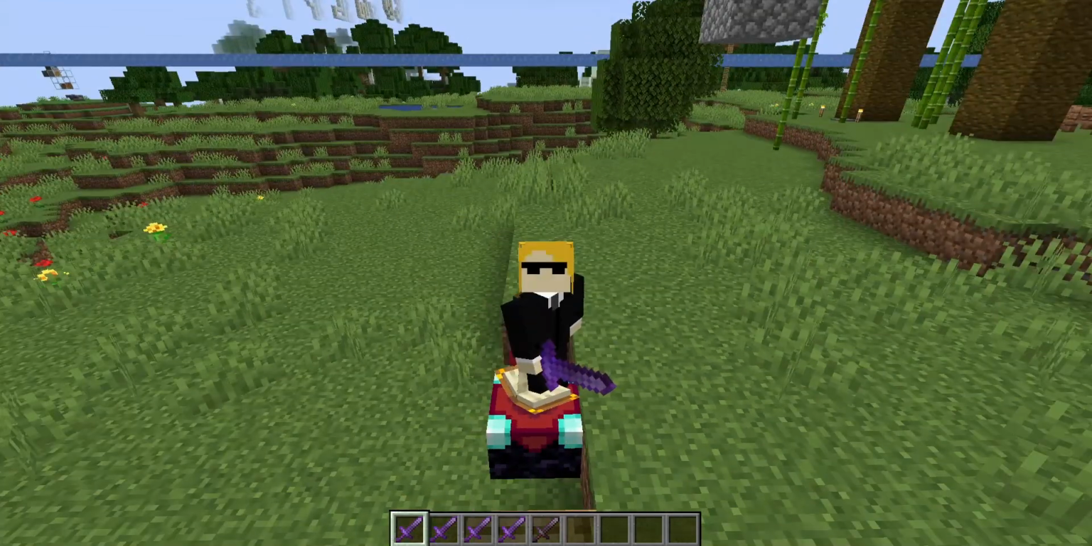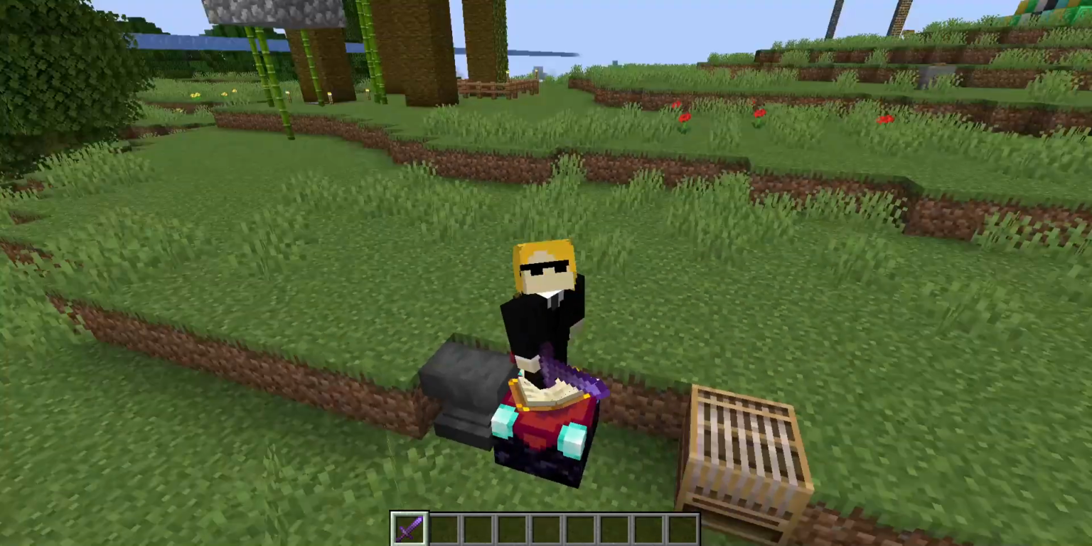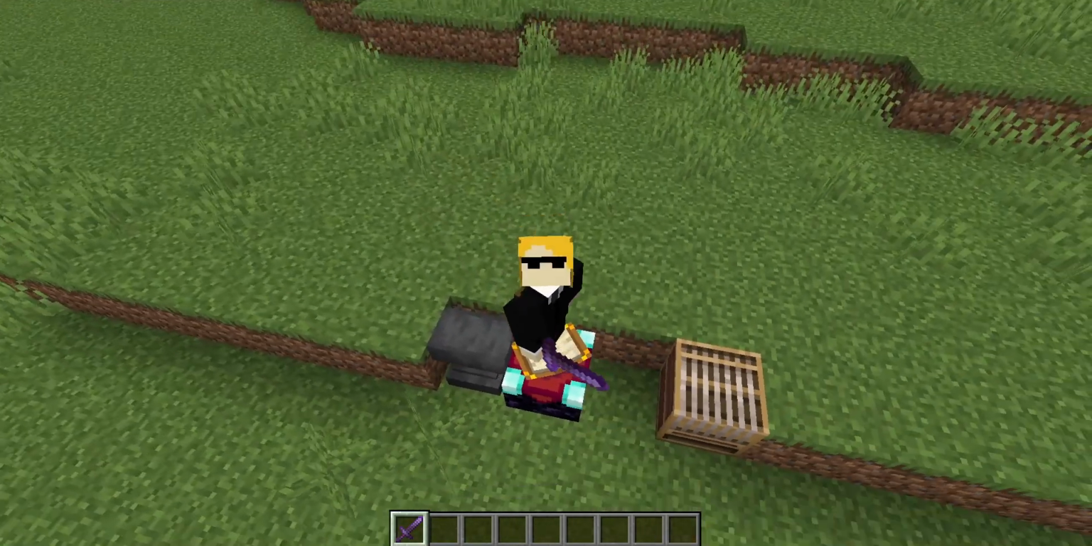Okay, I think I know why it was giving me such a high level, and it's because I left these per level above first as all having a cost of 0. So basically what that means is that every single level of this enchantment is going to cost the same amount. So if I want it to give me lower levels or a wider spread of levels, I should probably set these zeros to something higher. But you get the idea. That's a custom enchantment added to an enchanting table.